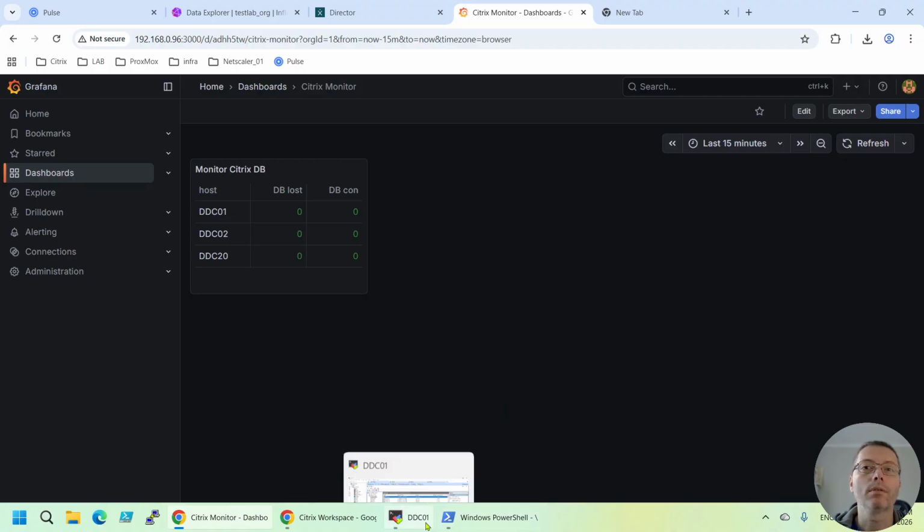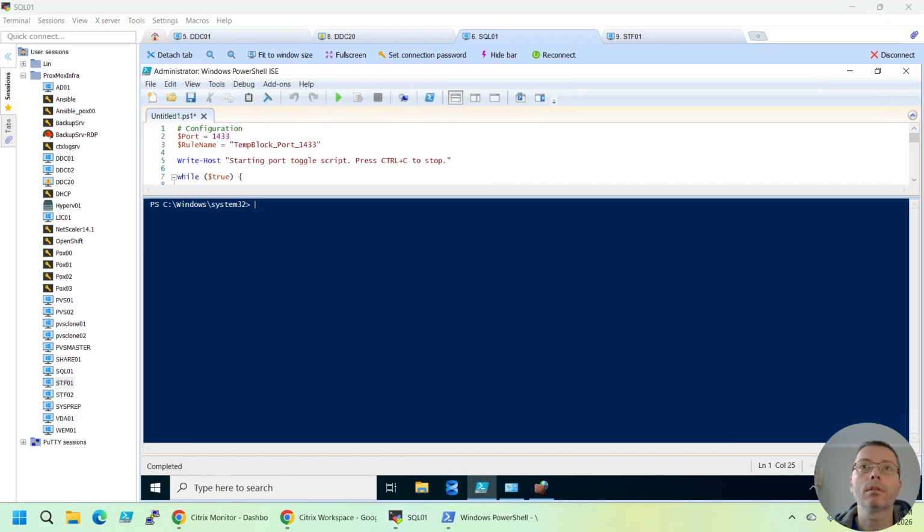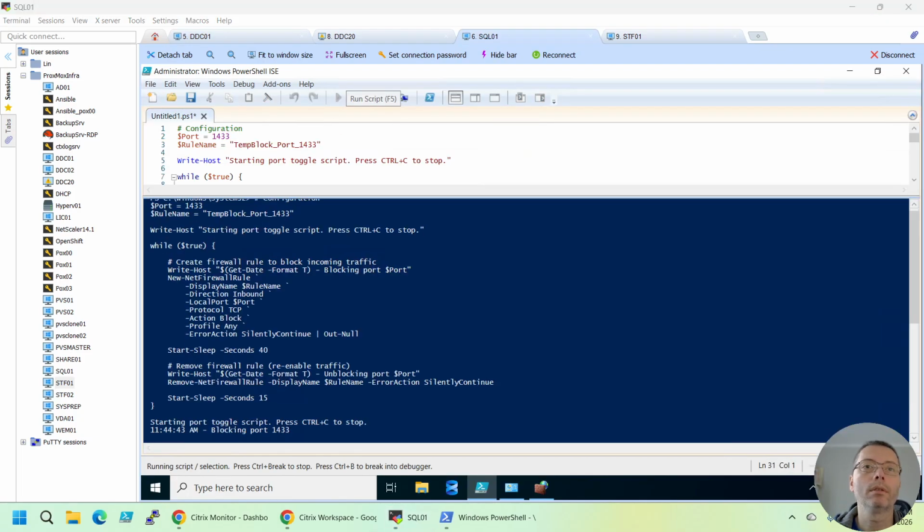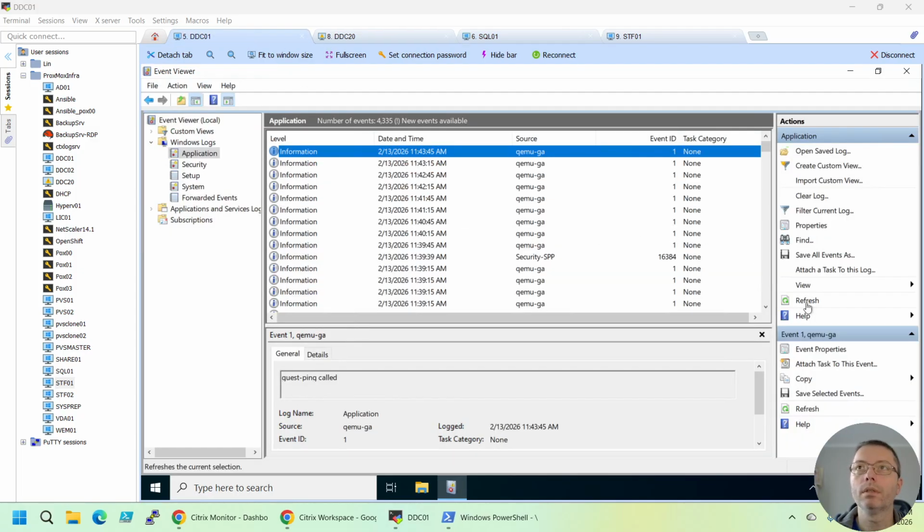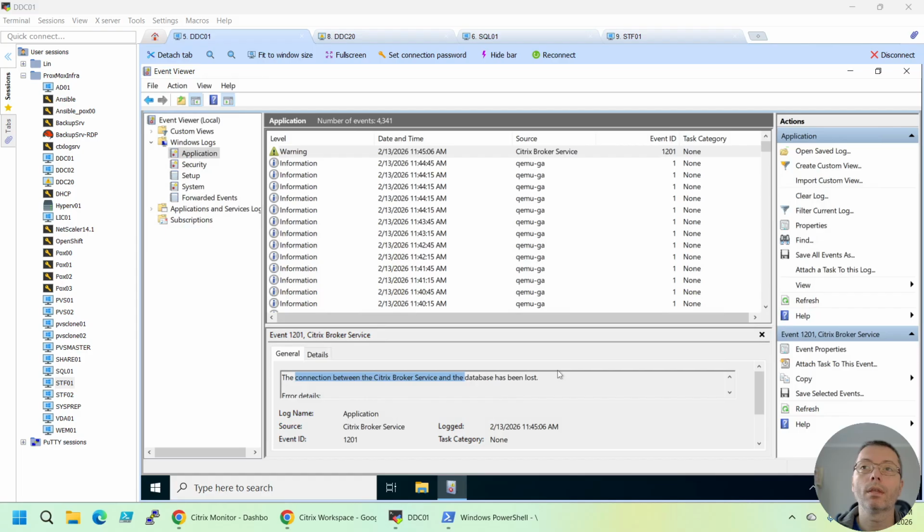Okay, enough talking. Let's start the script that will mess up the communication with the SQL database, and we will see in a few seconds the first event here in event viewer. It does take a little bit of time because Citrix does not interrogate the database constantly. So here it is. 1201 means database connection has been lost.